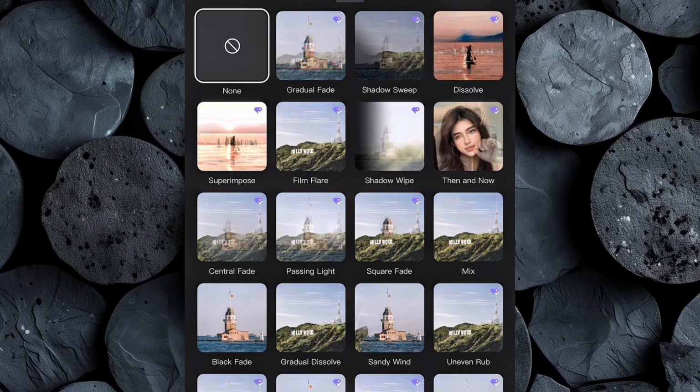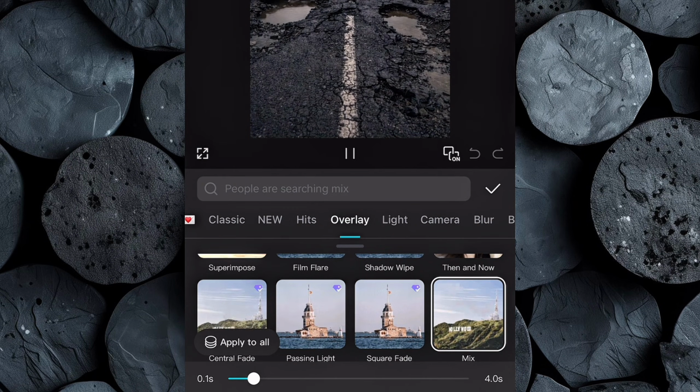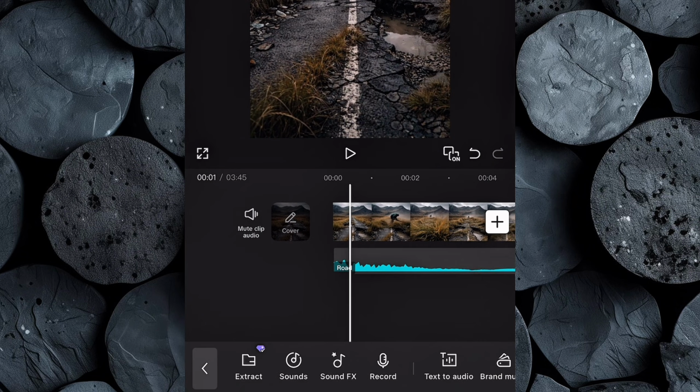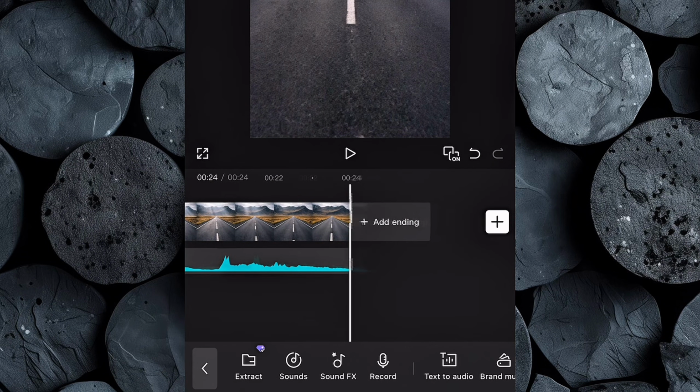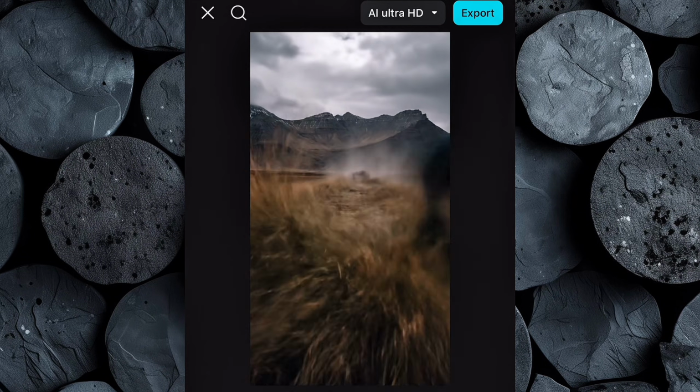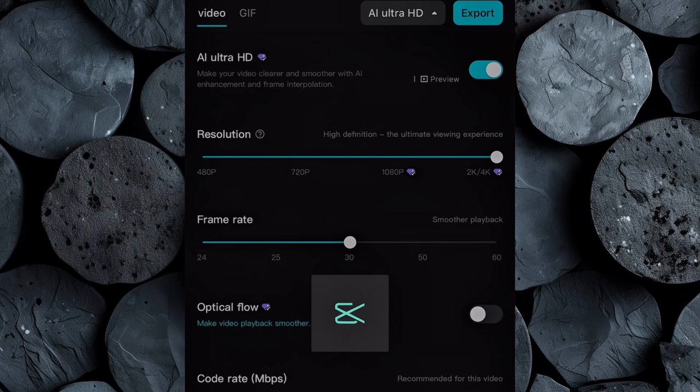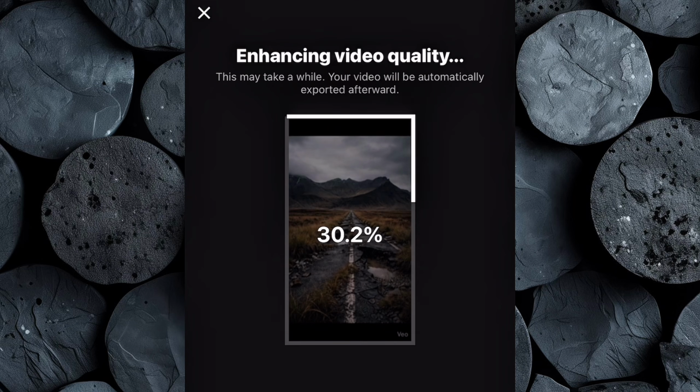Go to Overlay Transitions, choose a style you like, and tap Apply to All so every scene blends seamlessly. Import your background music and trim it to match your video length. Watch the full video to make sure everything looks good. When you're happy with the result, tap Export. Set the resolution to 4K for the best quality and save your video.